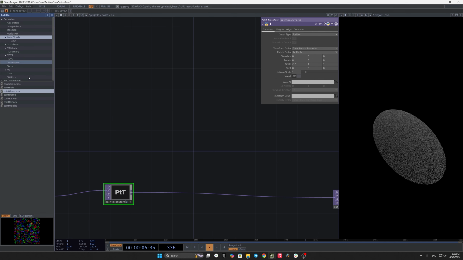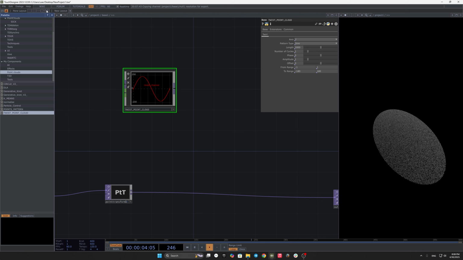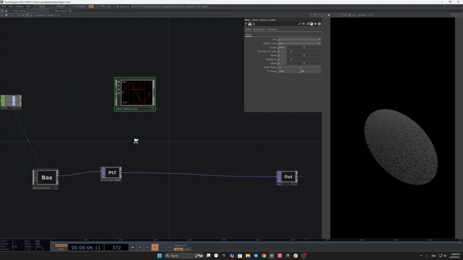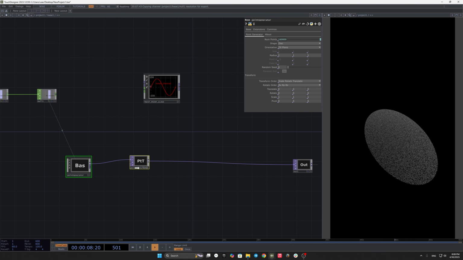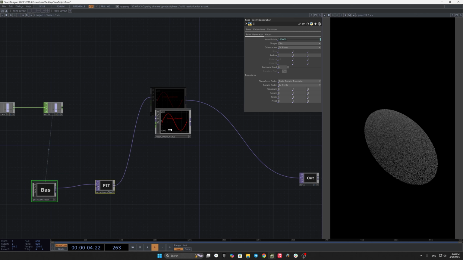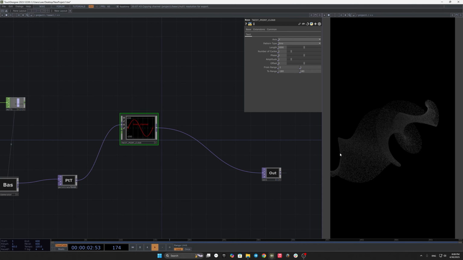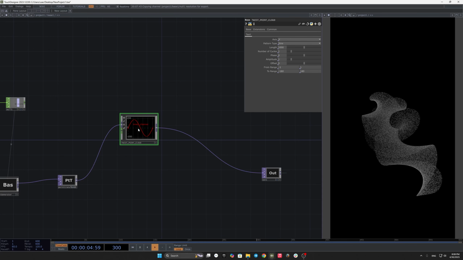Next, I want to use my point cloud tools for point cloud twisting. This one. Let's connect this. And now we want to make a rotation around x-axis. We got something like that.